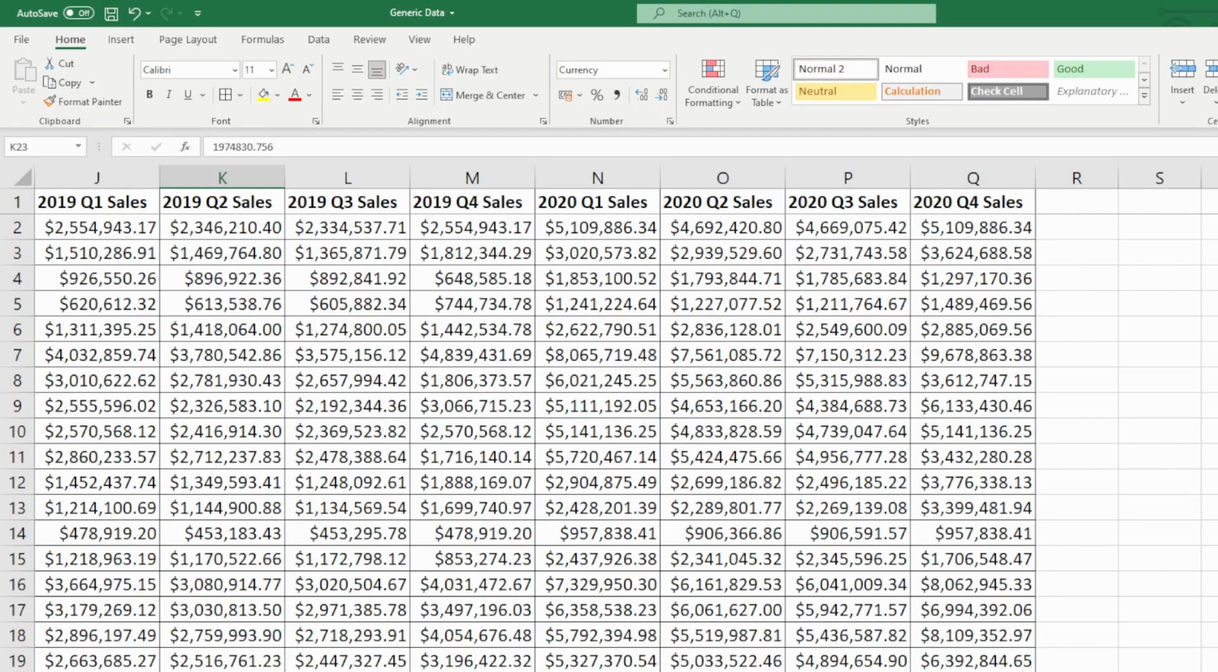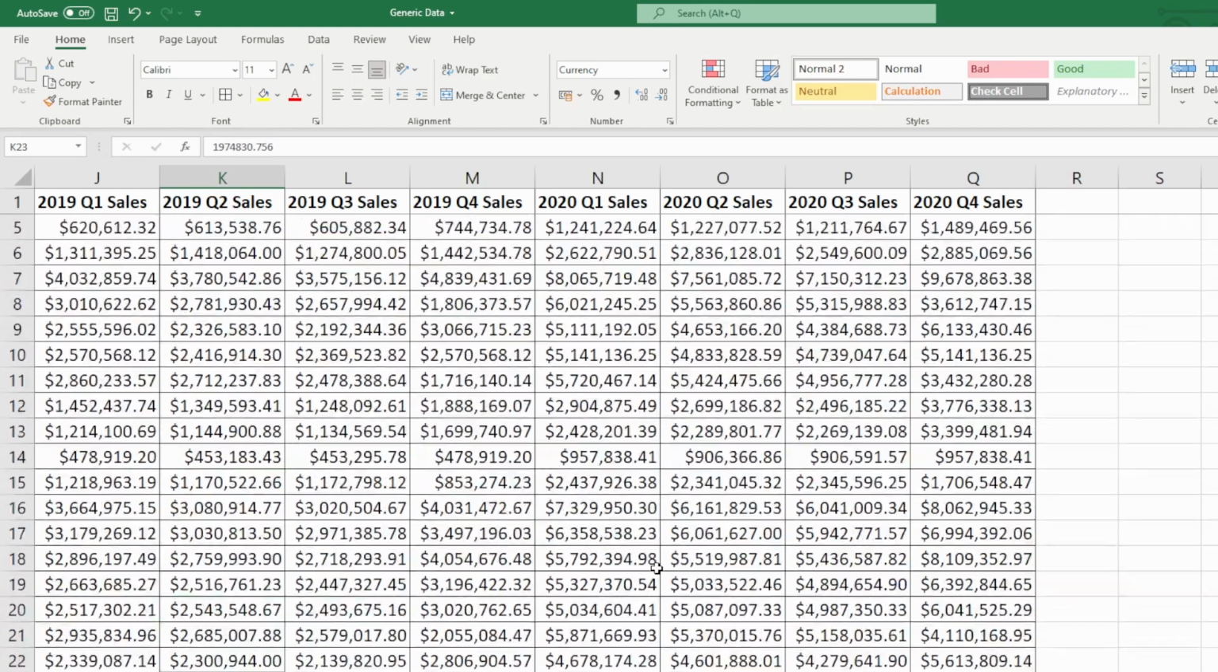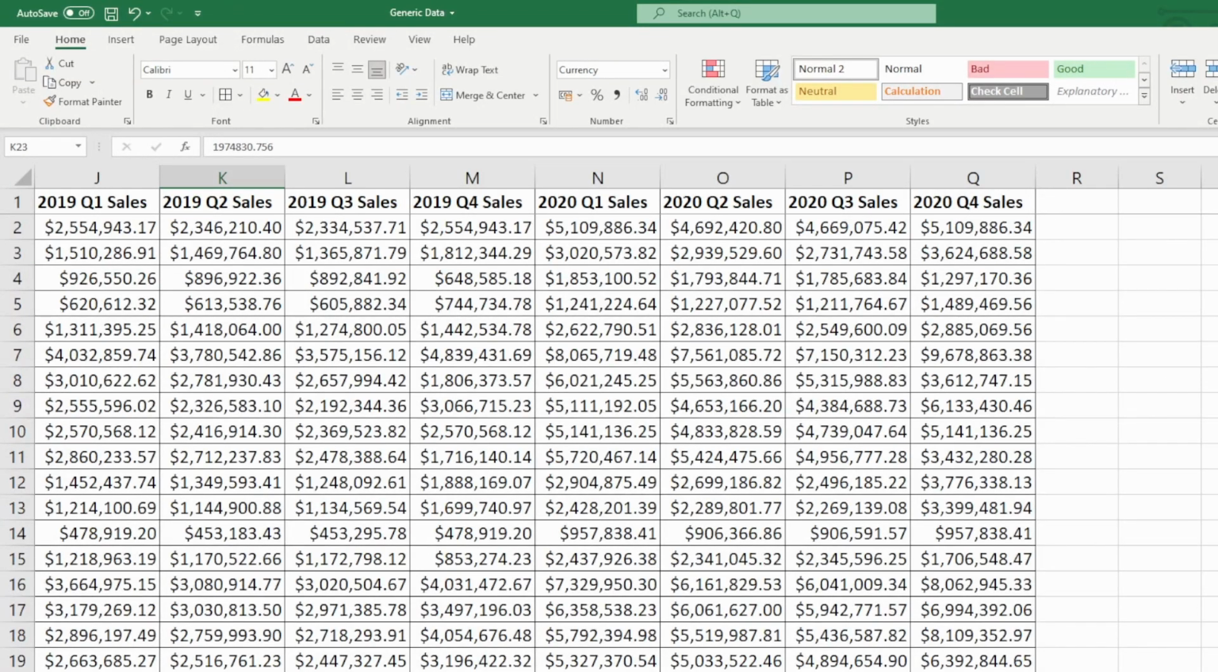In today's video, we're going to look at how you can collapse the ribbon in Excel. Collapsing the ribbon is useful when you've got a large amount of data in particular and you want to maximize the actual spreadsheet and cells area that's viewable on your screen.